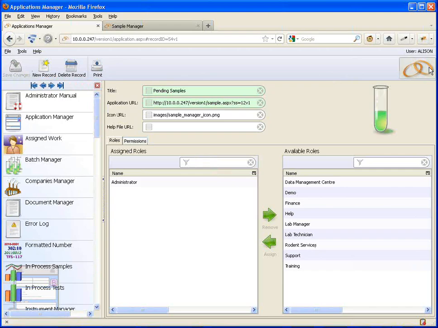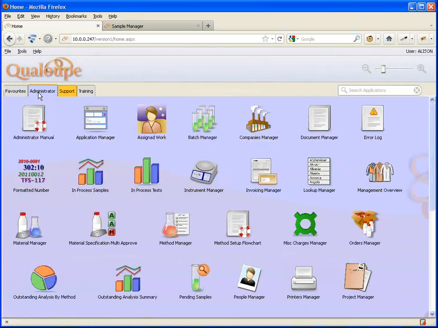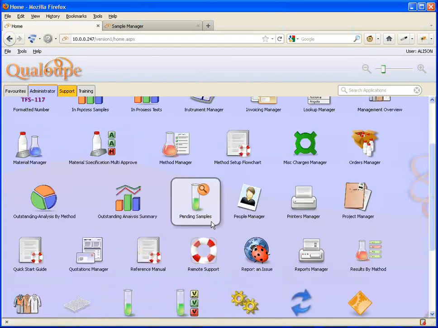and then I'm going to go back to home. Because I added this on the Administrator tab, that's where I'd expect to find it. I can't remember what I called it, oh dear. Oh, there we are, Pending Samples. I recognised it by the icon. So it's used the icon I selected, and it's put the little search on it.